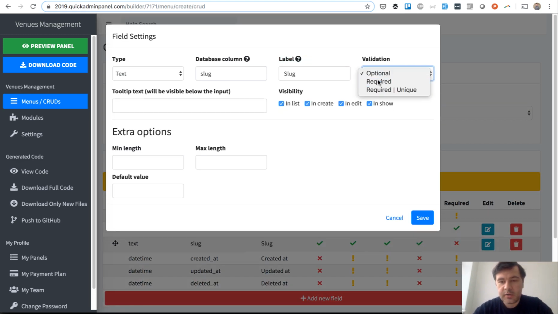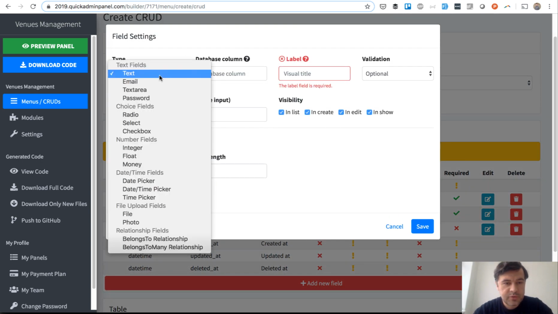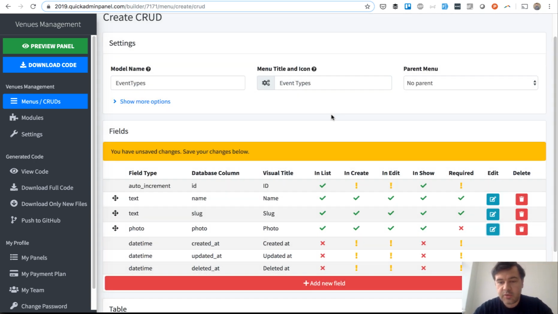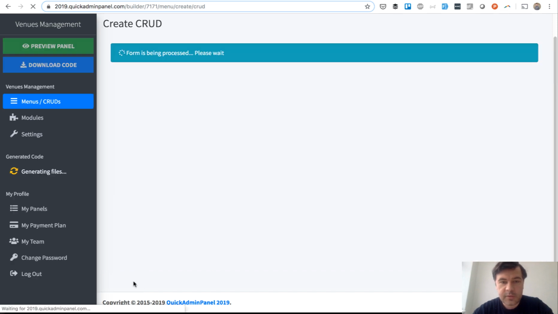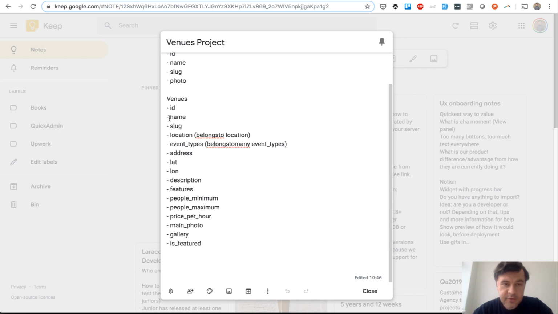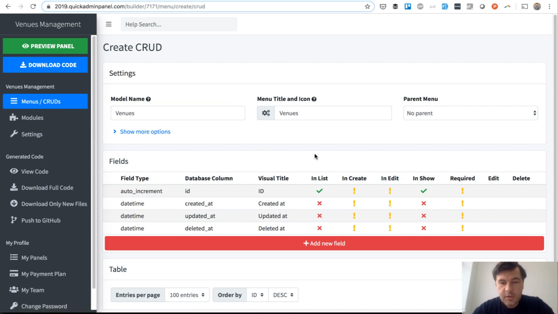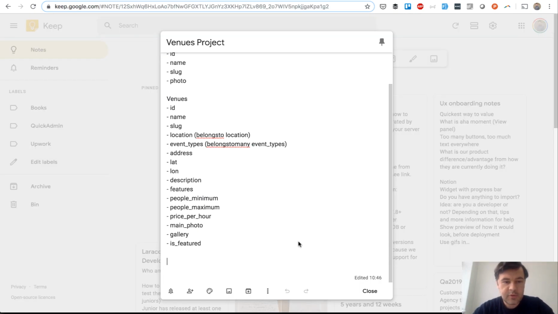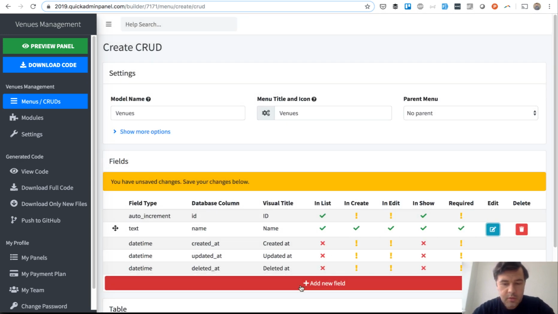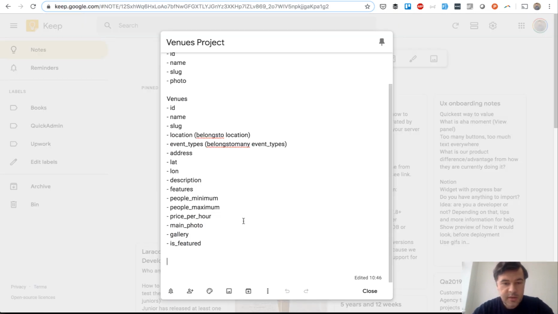slug, required, save. There are a lot more features, but I don't want to demonstrate that. That's not the purpose of the video. We need to just generate the CRUDs to generate database schema. So photo, save CRUD. And then final table will be more fun. So venues. Venues, we create menu item, called venues, and fields. Venue name, again, same, name and slug, required. Name, slug, required. And then it gets more interesting.